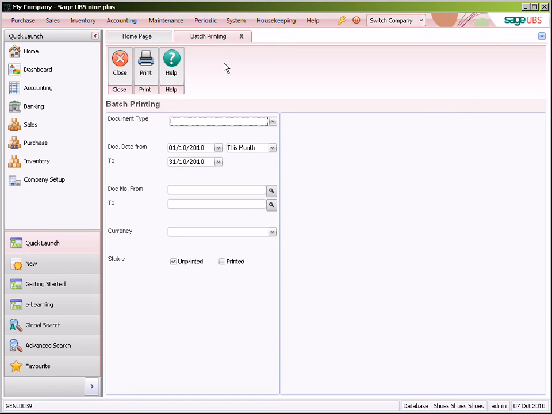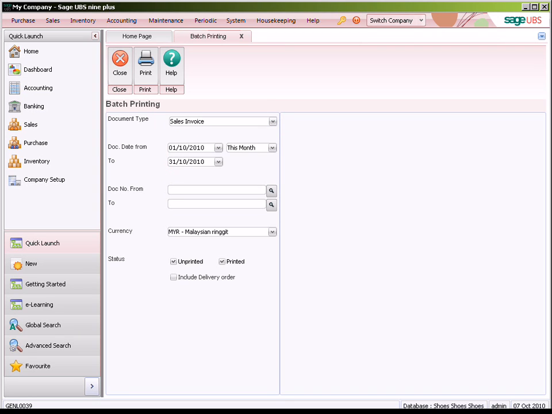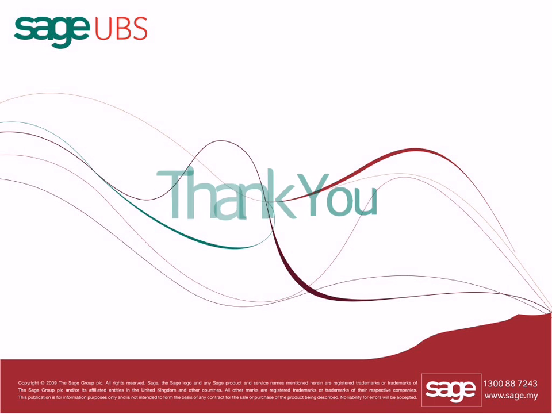Other than printing the sales invoices one by one, you can choose to print a batch of sales invoices. The batch printing function can be used in printing all the source documents. Now, go to the Periodic menu path. Select the Batch Printing function. The batch printing window will appear.